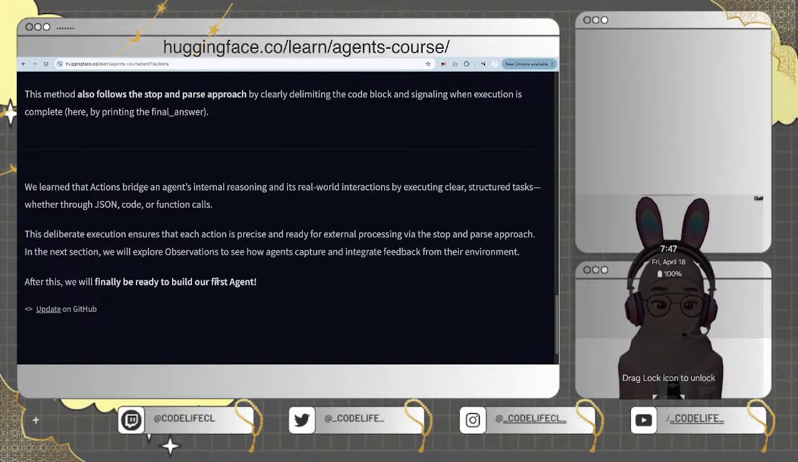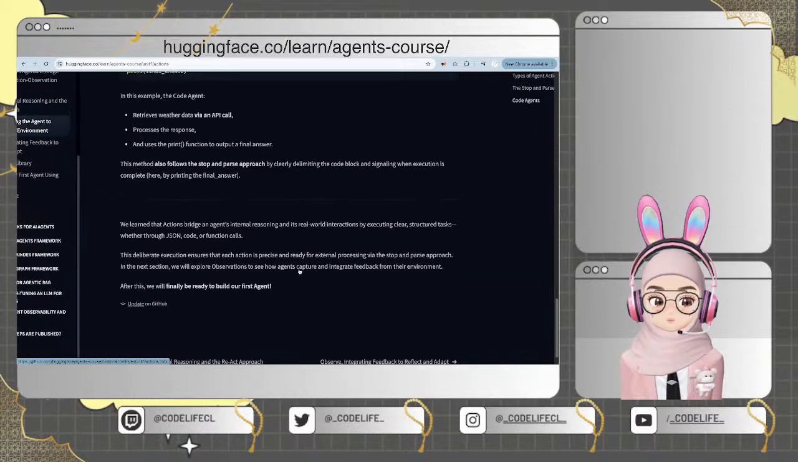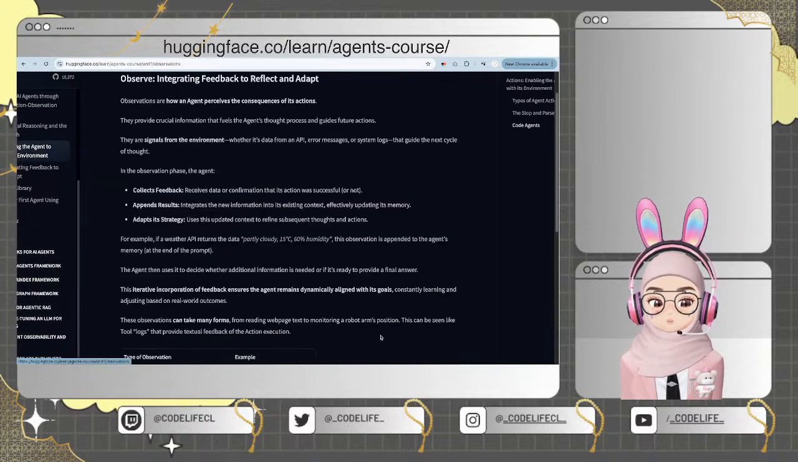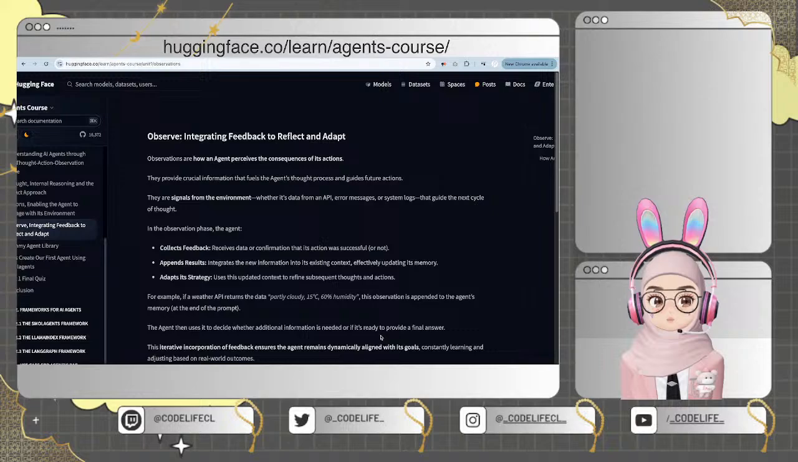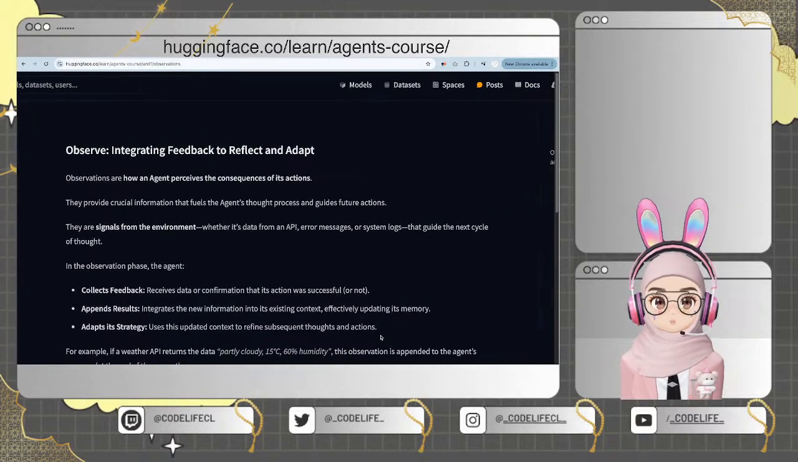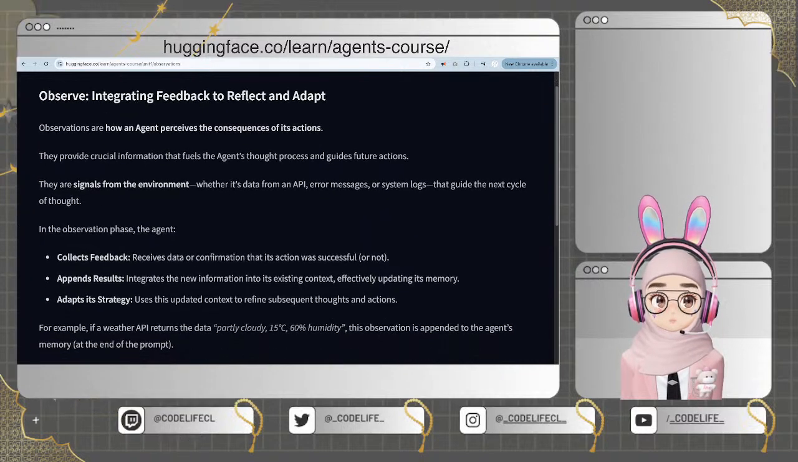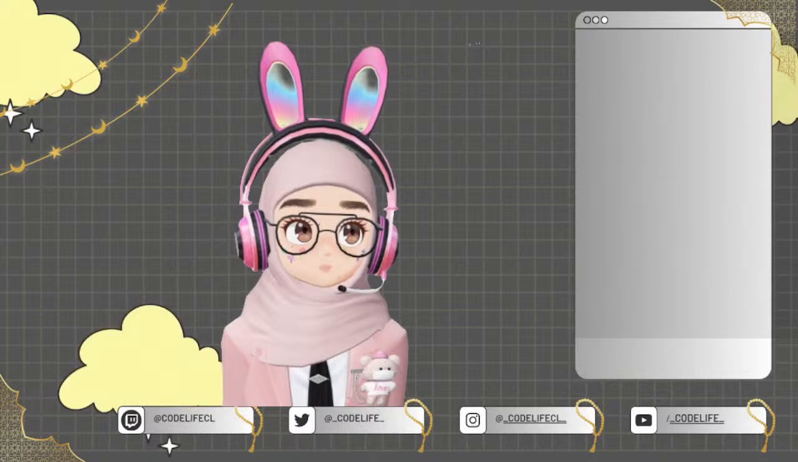My question is about the observe part. Capturing feedback. It's not something that's going to go back into the model, right? It's just like a part of the chat. I really need to cough again. Okay, there we go.